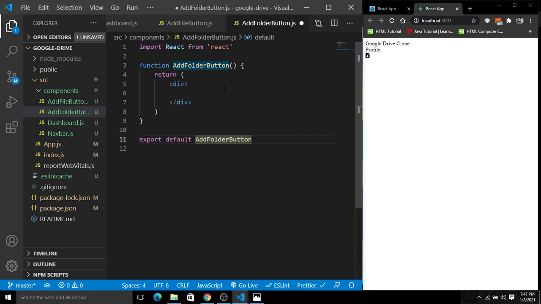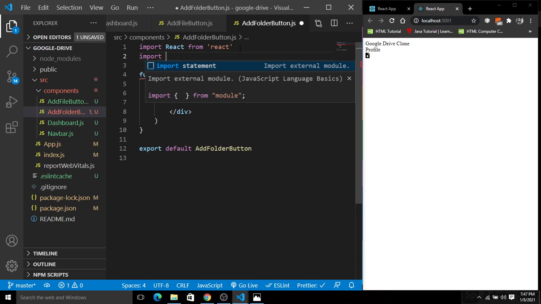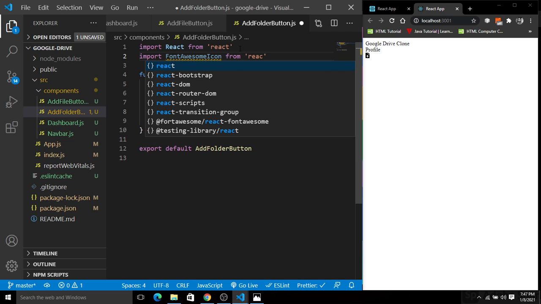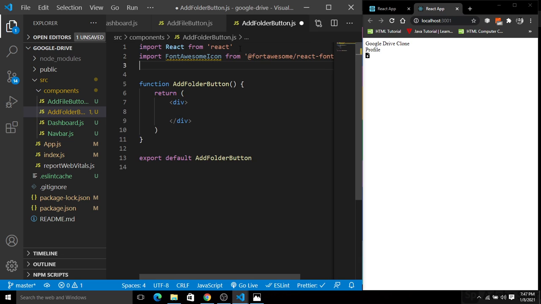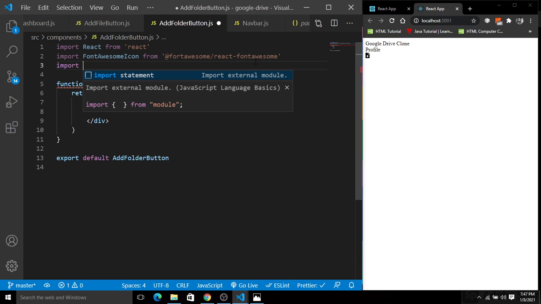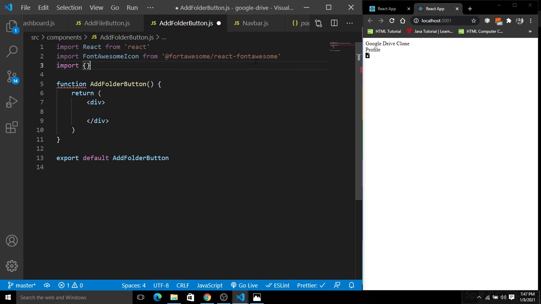So here inside of this add folder button, I'm going to simply import the React Font Awesome icon from react font awesome. Where is this react font awesome? Fine. Okay, now I'm going to simply import the file upload add folder icon here. So for this I'm going to simply add the following things. I'm going to simply import the folder first of all.